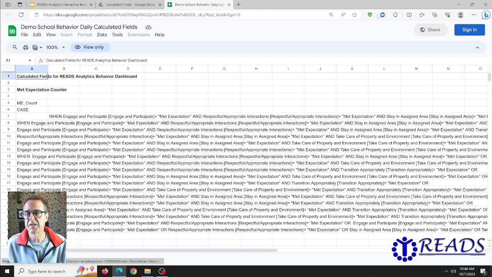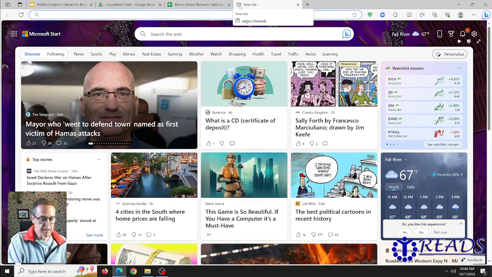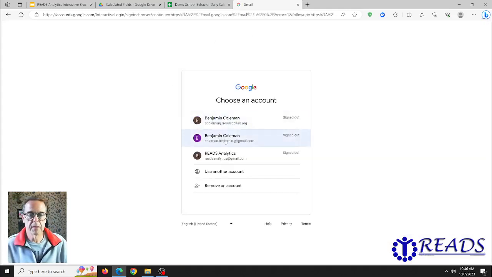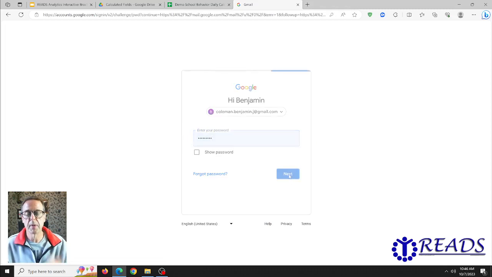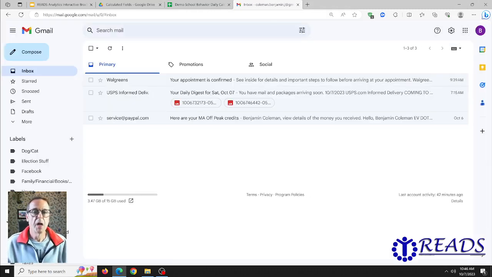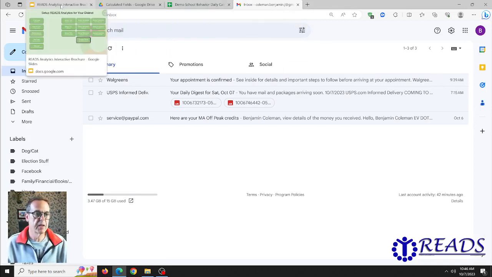See, I need to sign into my Google account. So I'm going to open a new tab. I like to go to Gmail to sign in. And you're going to sign into your school account here. I'm signing into my home account because that's where I'm doing all this stuff. And so now that I'm signed into my account, I need to go back to the Reads Analytics.